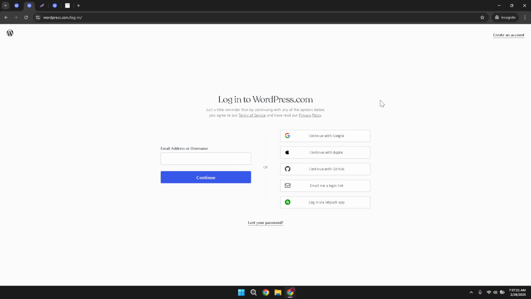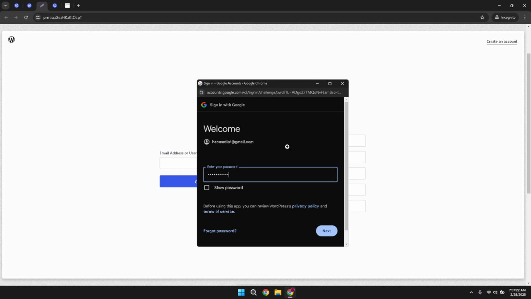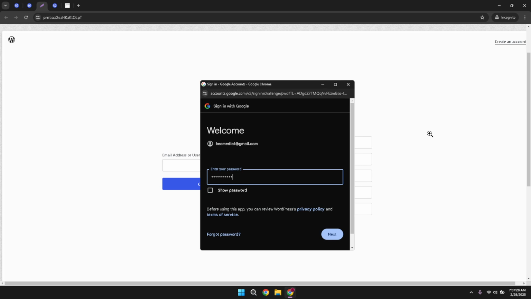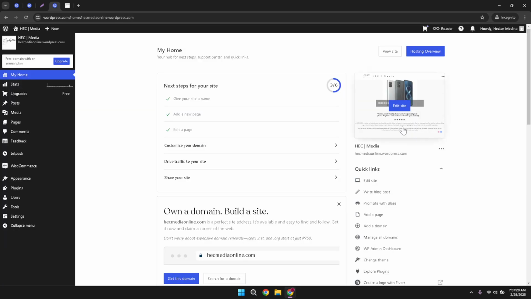If you haven't done so already, make sure you're logged into your Google account on your browser to make this as seamless as possible. Once you click on Continue with Google, you'll see a list of Google accounts associated with your browser. Simply choose the Google account connected to your WordPress site. This action will direct you to your WordPress dashboard, where you can manage and maintain your website. Now that you're logged in, it's time to clean up the clutter.